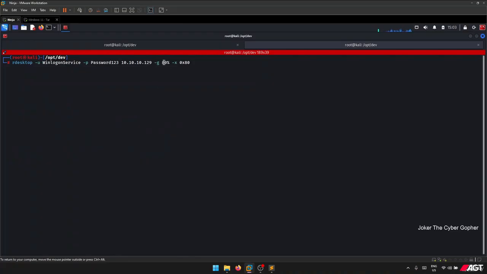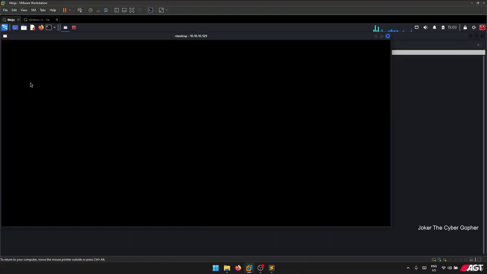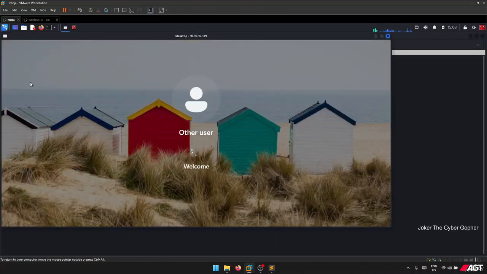All right, so -g or -xc is just the screen size of the session we want to receive right here. It doesn't really matter because we can just change it to any size we want. That's why I favor RDesktop over X-Free desktop. Let's go ahead and hit enter. All right, seems like something is going on in the background. Okay, nice, we are getting logged in.